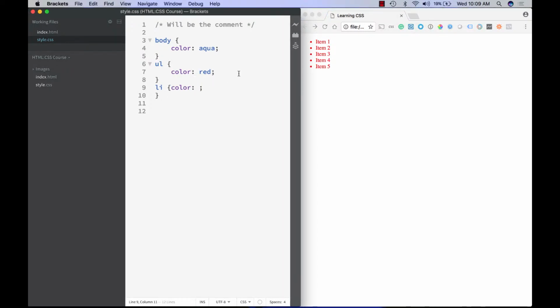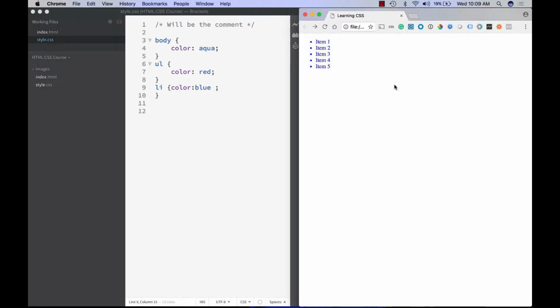And again, if we turn the color from LI blue on, that's going to override that as well. So we actually have a hierarchy here. And if you think about the actual item here, item number 5, the same as all the others, it's being applied a blue color, it's being told red, and it's being told aqua.